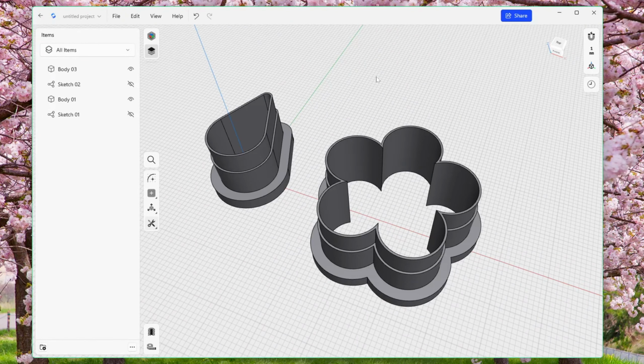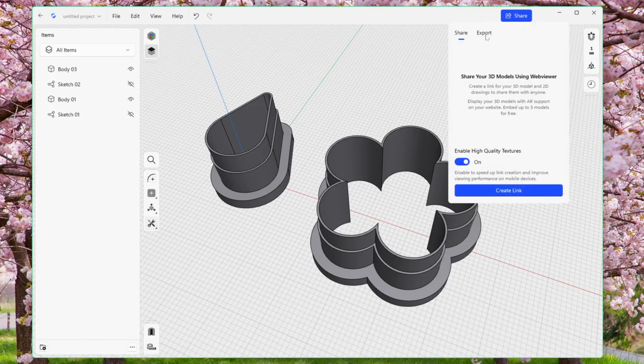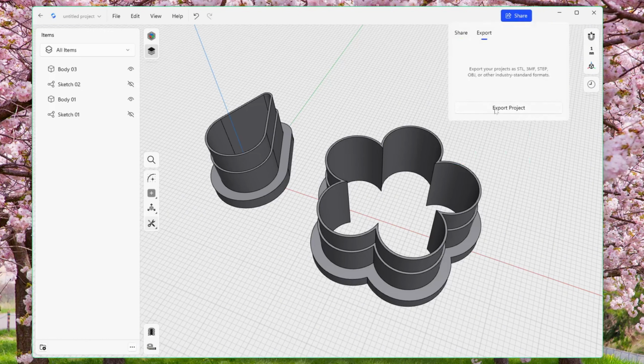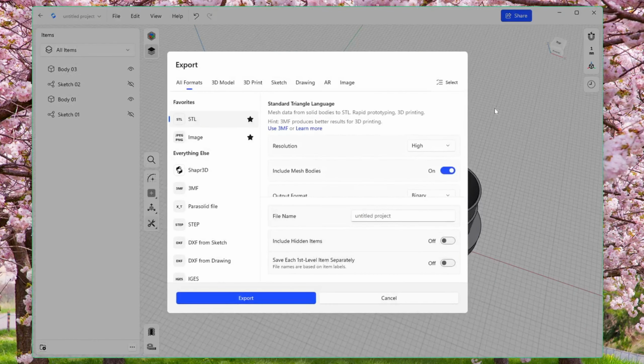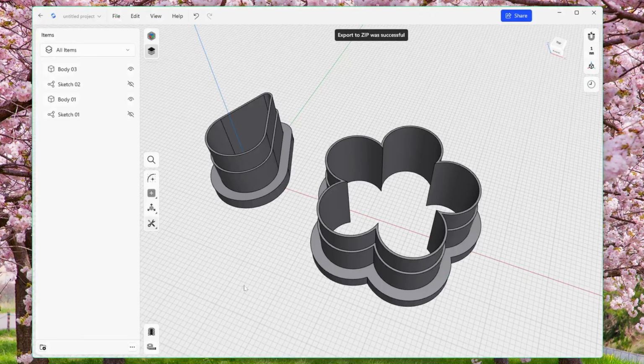To export them for printing, click Share, click Export, Export Project, select STL, and now make sure you toggle this off. Save each first level item separately. This will make sure that we will get two separate files, one for the flower and one for the tear. Export. And save it to your computer.